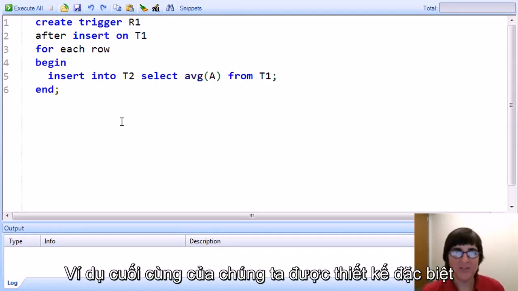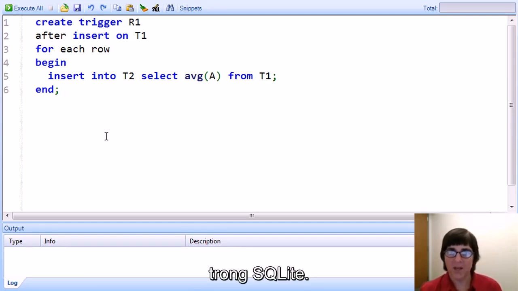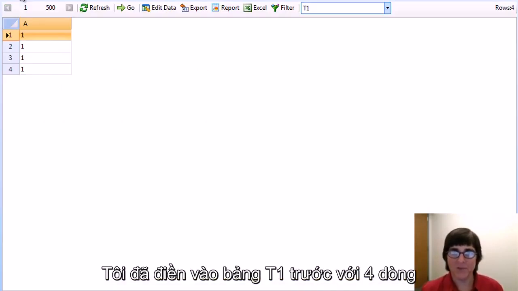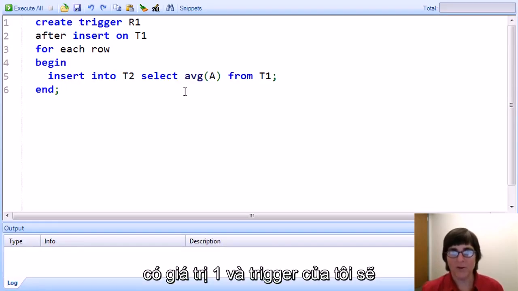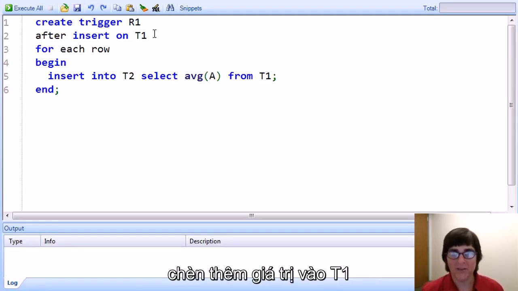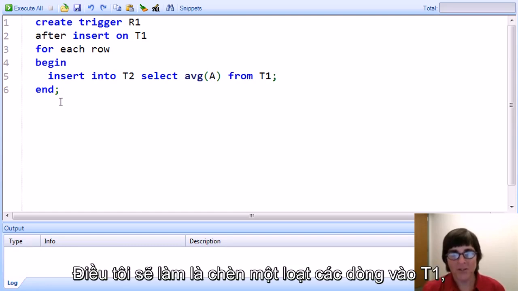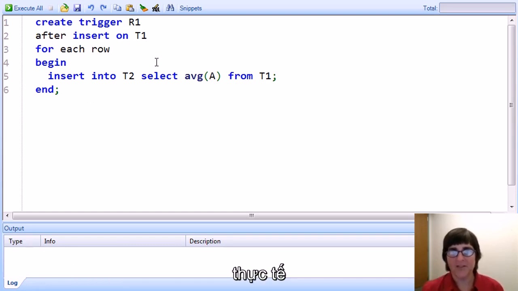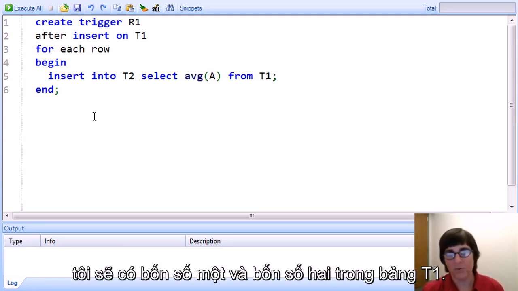Our last example is designed specifically to demonstrate the immediate activation of the row-level triggers implemented in SQLite. Specifically, I've populated table T1 already with 4 tuples with the value 1. And what my trigger is going to do when I insert additional values into T1 is insert into table T2 the average value in T1. What I'm going to do is insert a batch of tuples into T1. In fact, I'm going to insert 4 tuples with the value 2. So when I'm done, I'll have 4 1s and 4 2s in table T1.